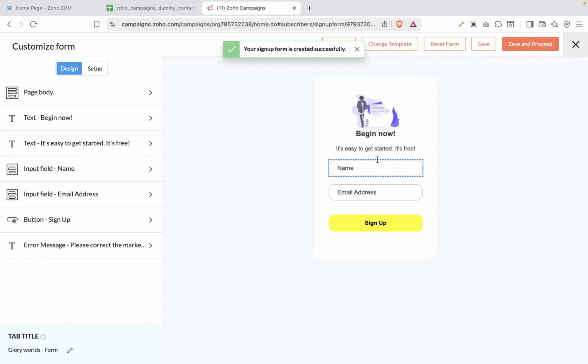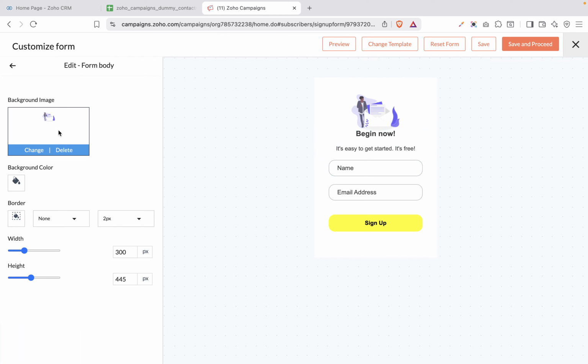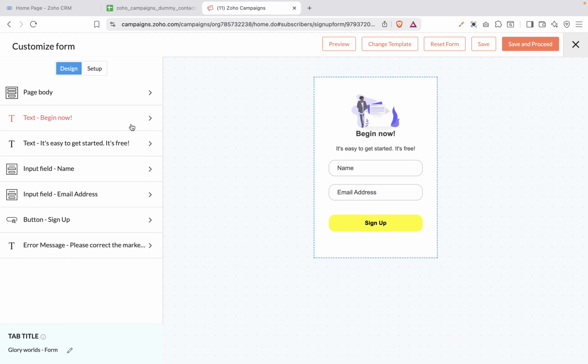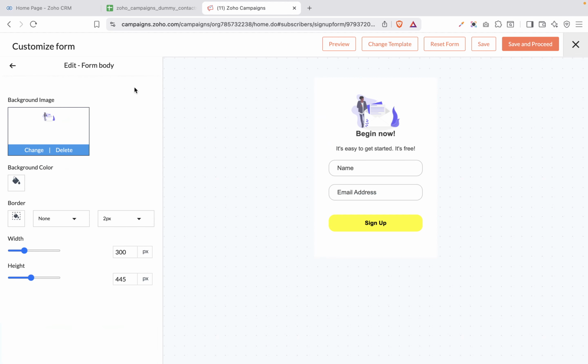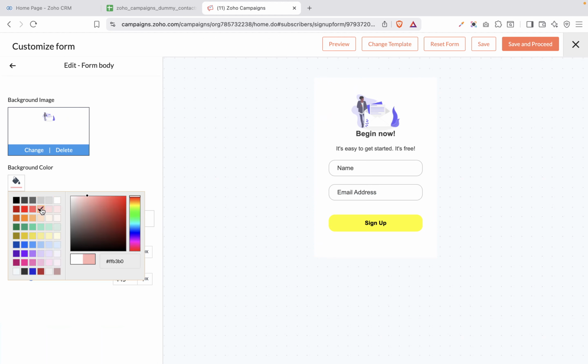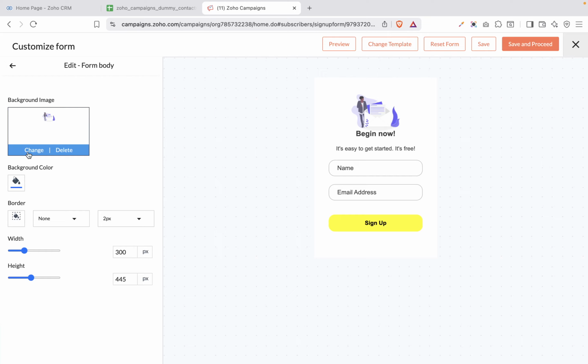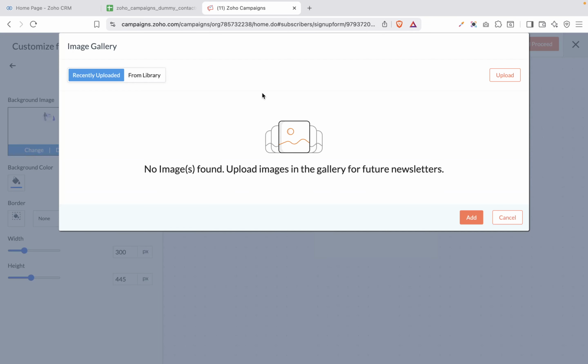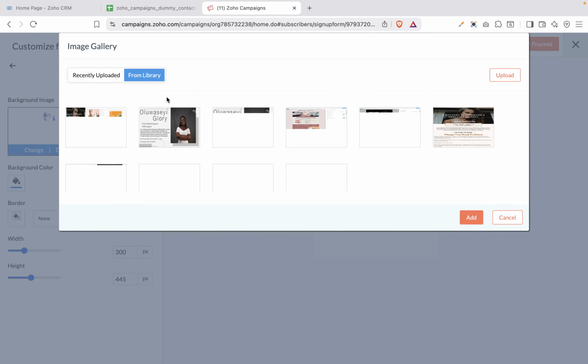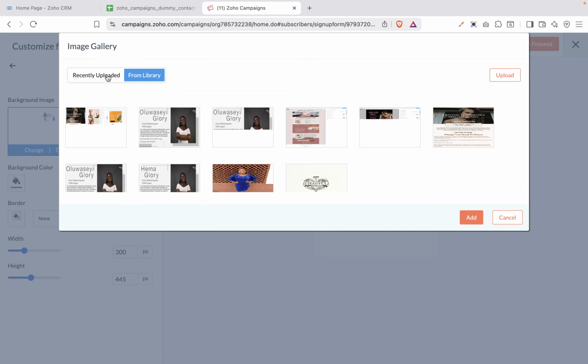it is going to take you to this page of your form, and this is the part to customize your form. We have this page body, where you can decide to change this image, or you can even use a background color if that works for you. You can change this image and pick whichever image you want. You can use your library images, or the ones you have uploaded already, or you can upload from your computer and put them in here.